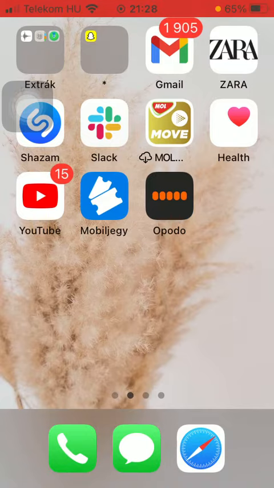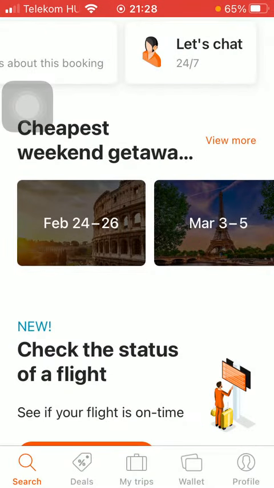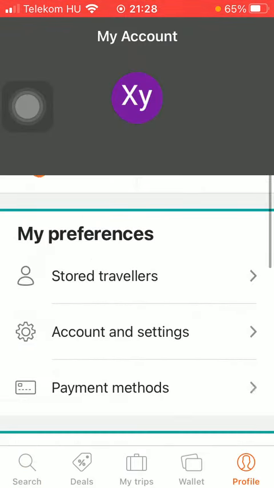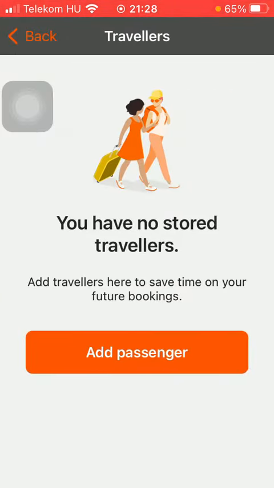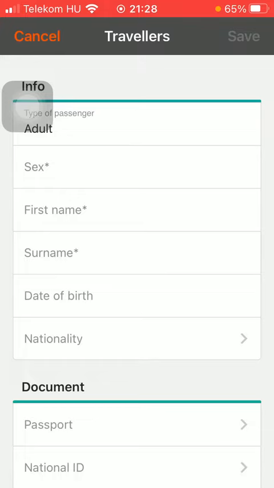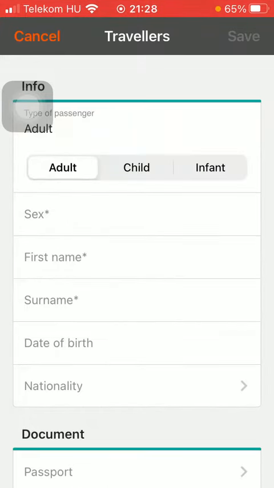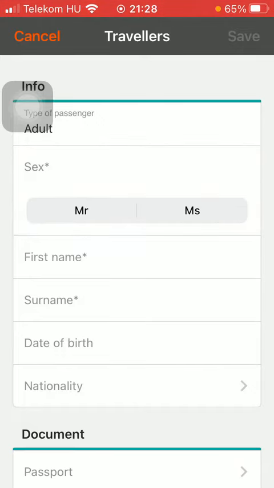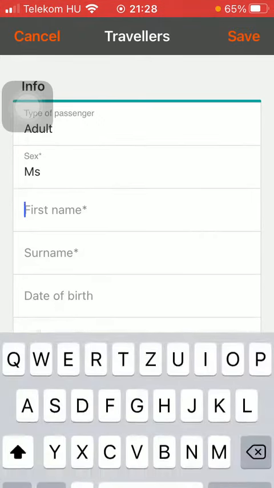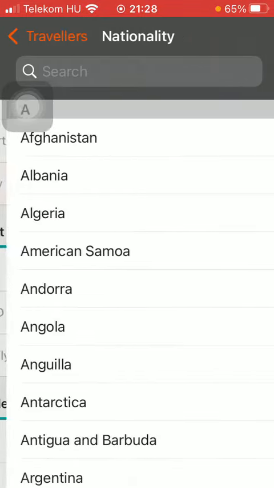First of all, open the app on your phone. Then you should tap on the profile button down below in the right side corner of the screen. Tap on the stored travelers section, tap on add passenger, and after that you should add the type of passenger, such as adult, child or infant. Then add their gender, their name, date of birth and nationality.